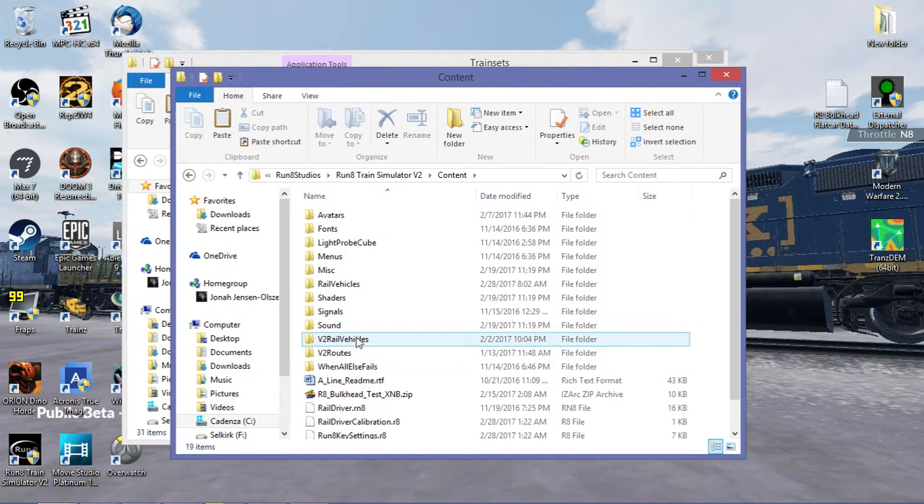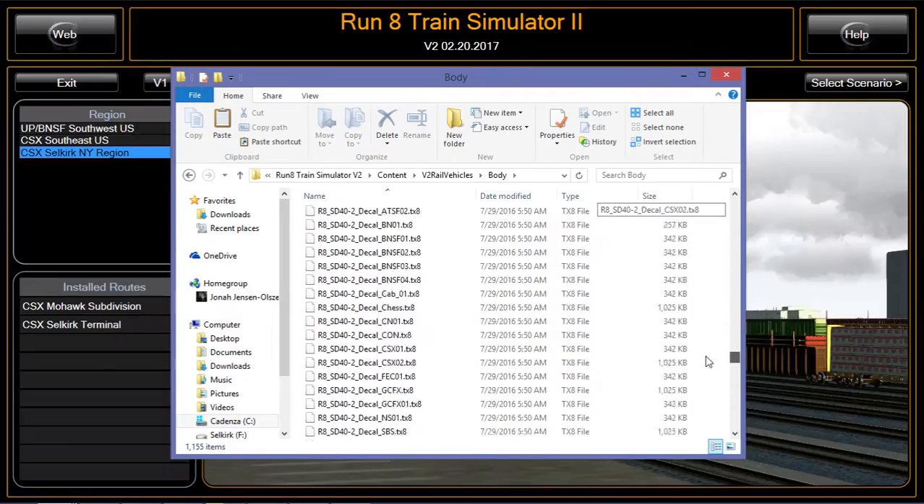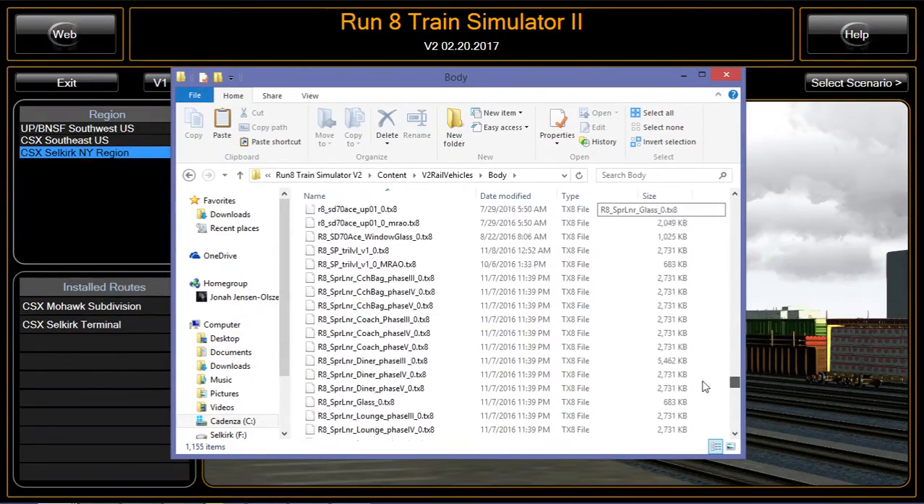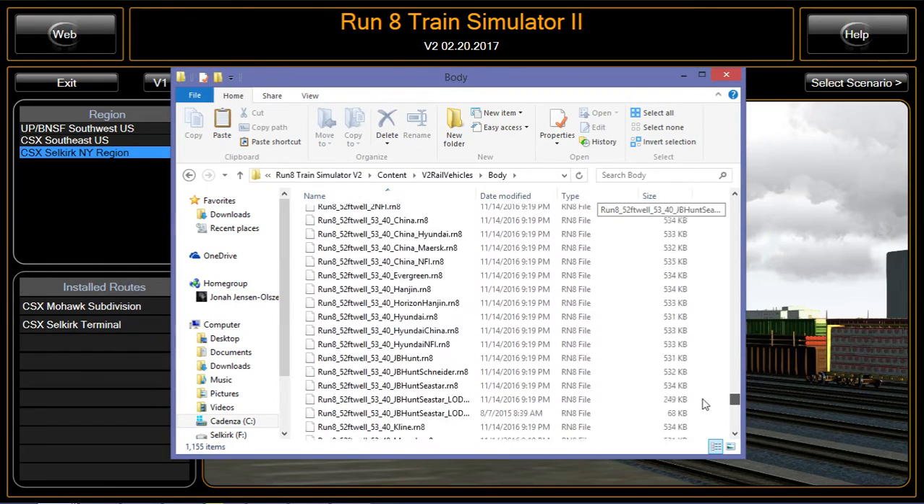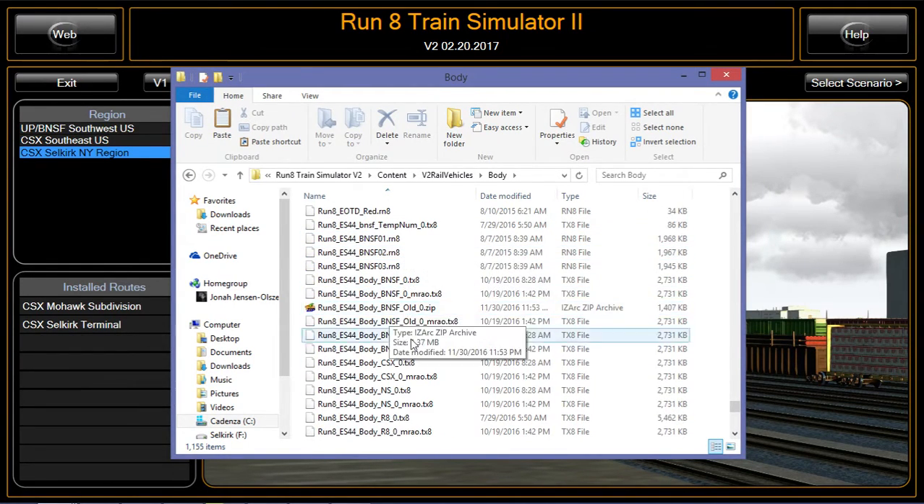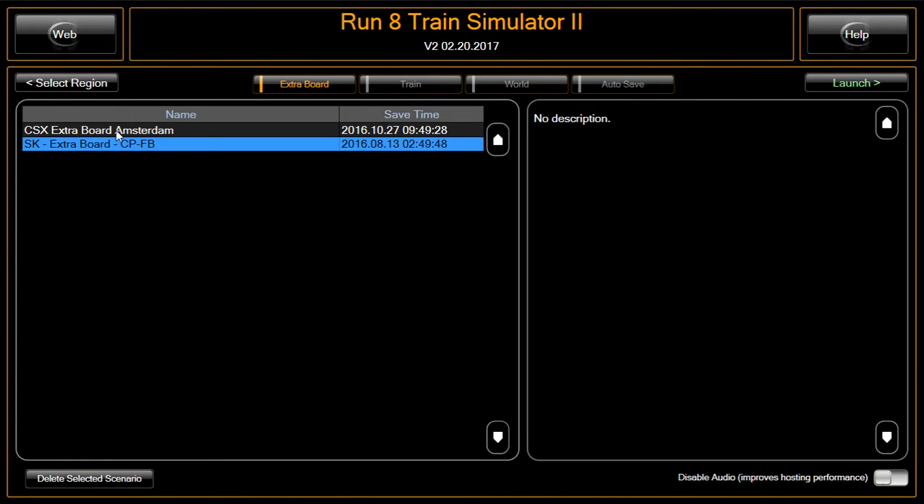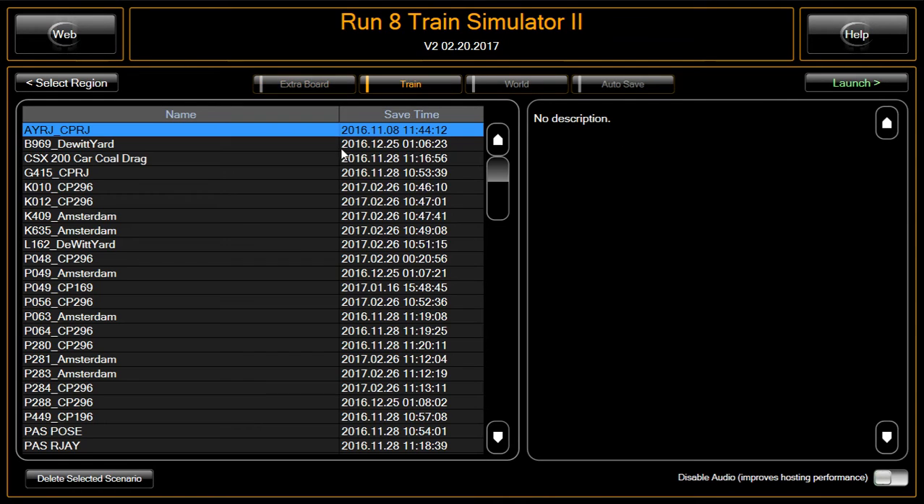And just to confirm that our content is working, we'll go to V2 Rail Vehicles Body, and we'll go back to the Jivo in question. In which case, as you can see, there's a missing BNSF one here. That will appear momentarily. So let's just load up. We'll load up Selkirk.